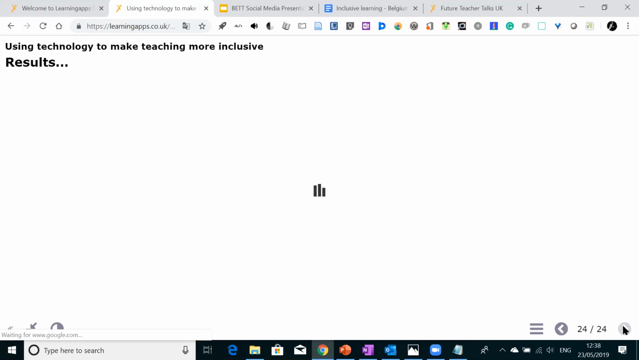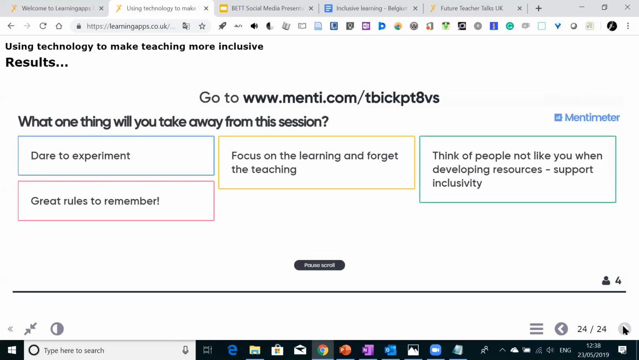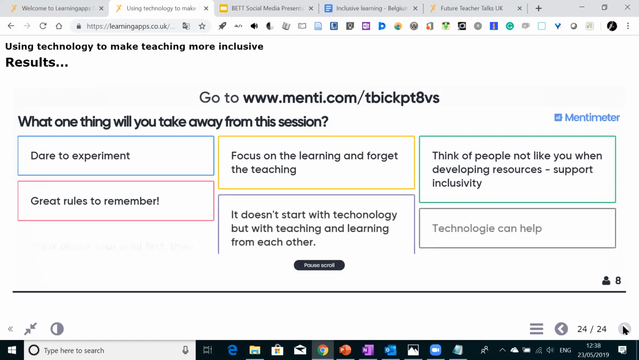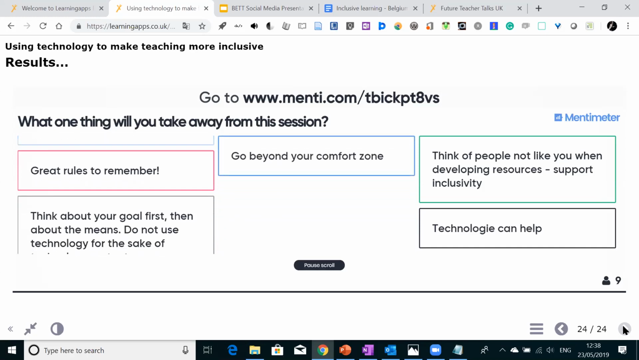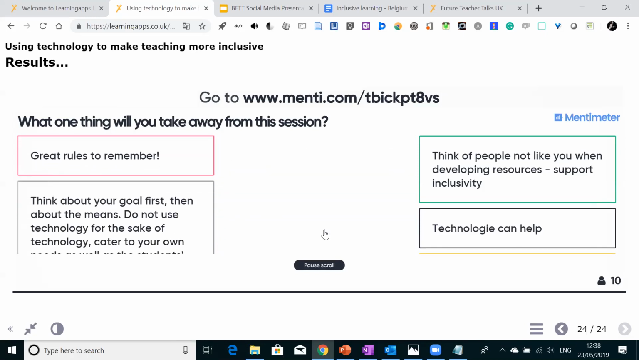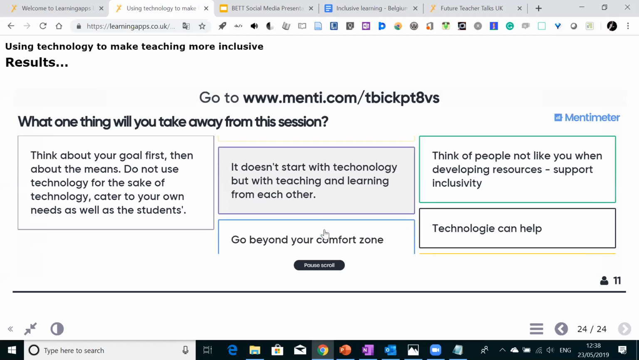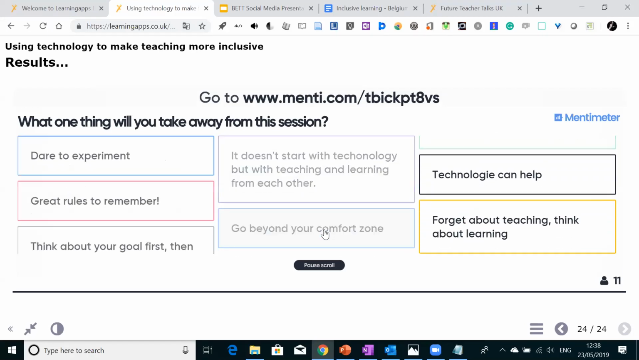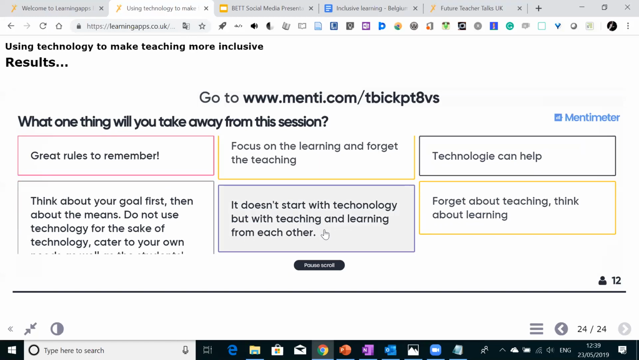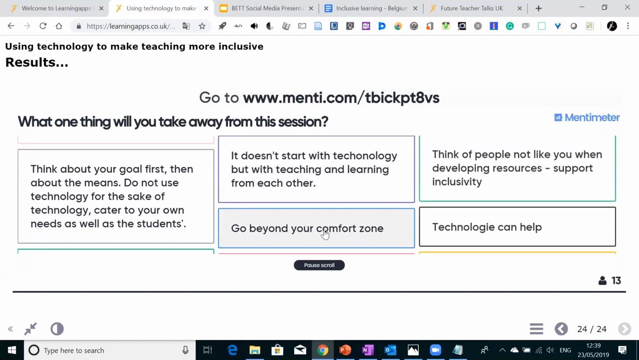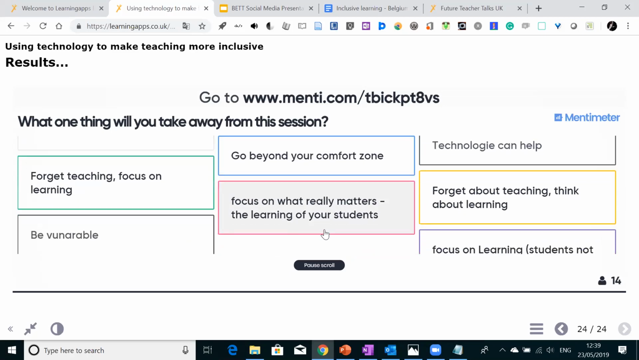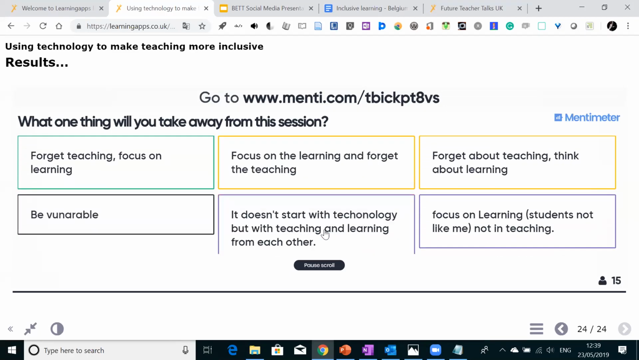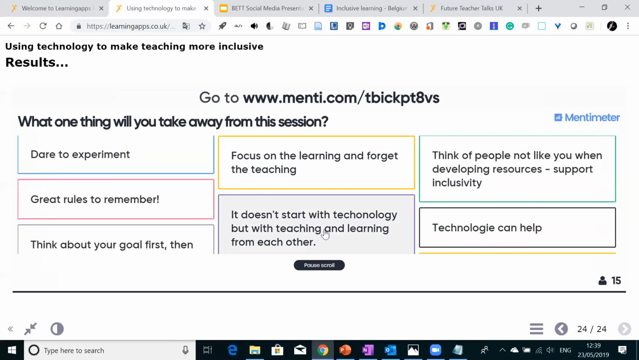And this is for our English friends as well, and our Scottish and Irish and Welsh friends. Dare to experiment. I love it. Great rules, right? And there's only 3 of them, so it should be easy to remember. Going beyond comfort zones. Yeah, goals focused. So that's great. Keep those coming in. Be vulnerable. Yeah, that's a really important one there.